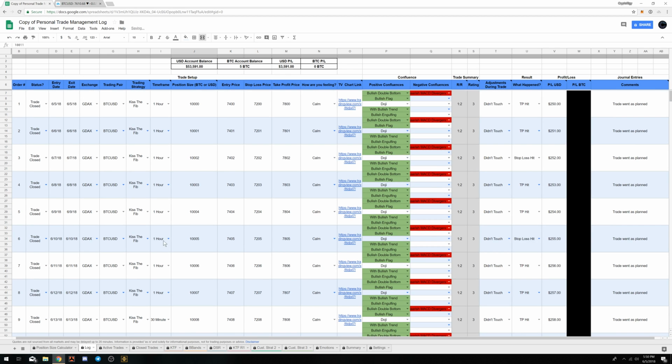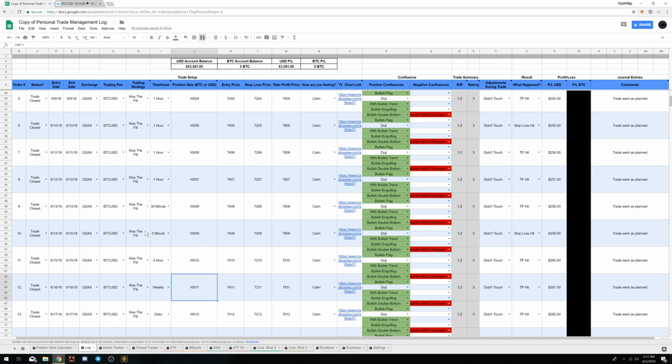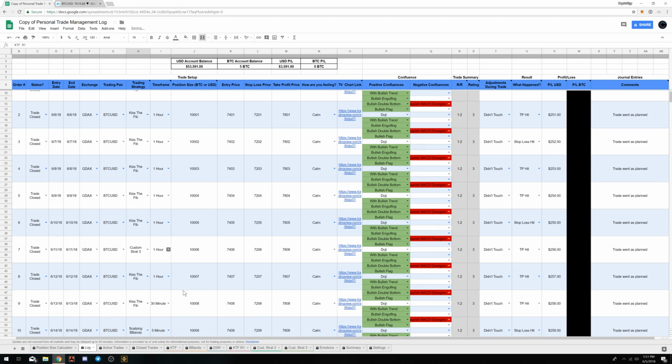Okay. Now we have some of these. Take profit hit. Trade went as planned. All these are good. Let's say we have different strategies. Say this one is scalping B bands. This one is custom strategy. This one is KTF R1. Things like that.